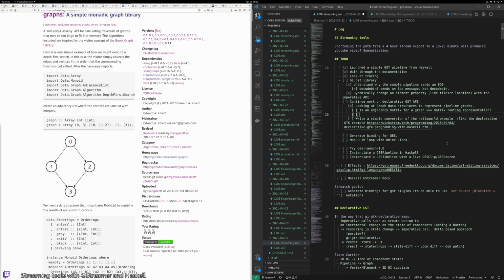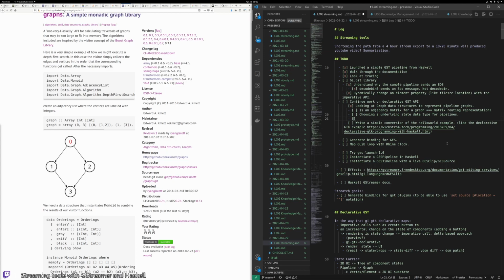Then we're kind of choosing an underlying state data type for pipelines, which by the way is not the same as the underlying state data type for GES components, structures, shapes. That's not going to be the same thing.